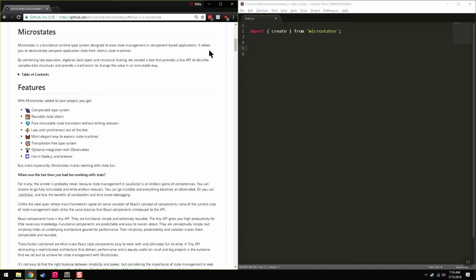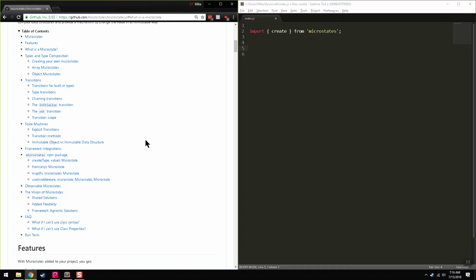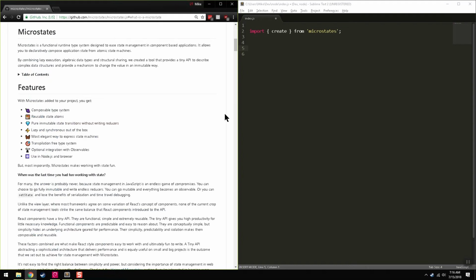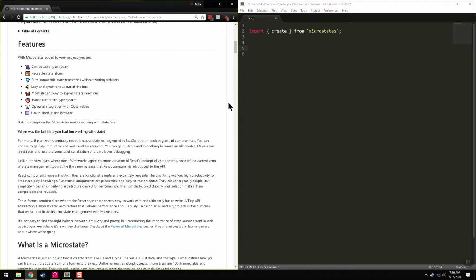Once again, it makes you sound really smart if you can just shoot that off in front of friends and family at dinner. By combining lazy execution, algebraic data types, and structural sharing, we created a tool that provides a tiny API to describe complex data structures and provide a mechanism to change the value in an immutable way. Every one of those little phrases means something. I'm not going to go into detail about what it means because I don't want to create the impression that I'm actually an intelligent person. I'm an idiot. So we're just going to skip past all that and dive right into it and see if we can make sense of all of that really crazy sounding stuff that hopefully has some actual real-world value.